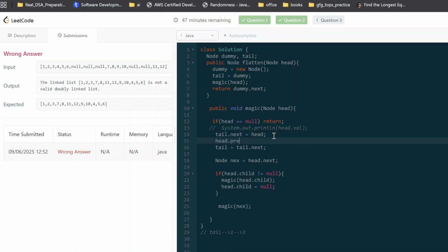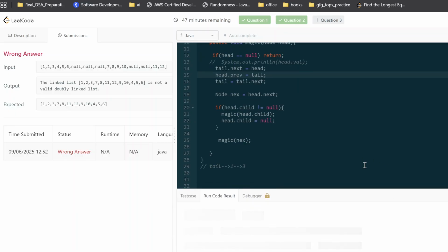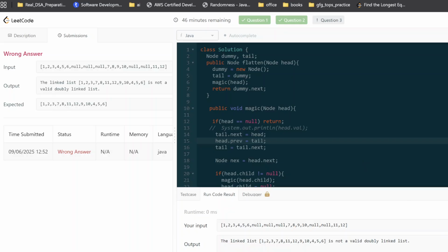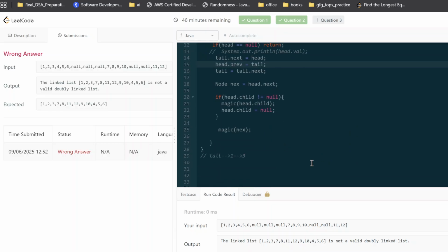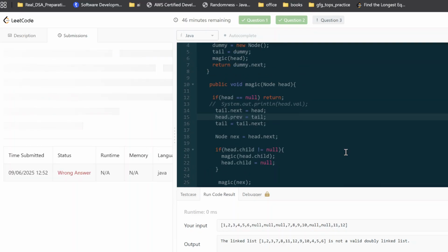Maybe here just very simple, right? Tail. Head dot previous equals to tail. I think that's it. Head dot previous, tail dot next is equals to head. Yeah, this is fine. Let's try again, to see any compile time error. No. Why? I have not made the doubly linked list. Let's try submitting it.